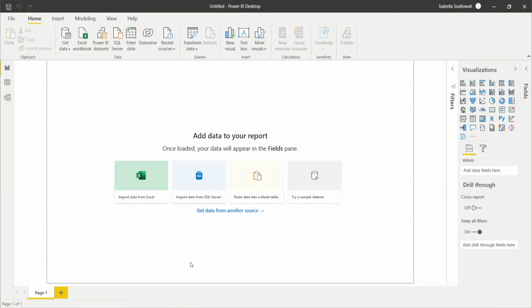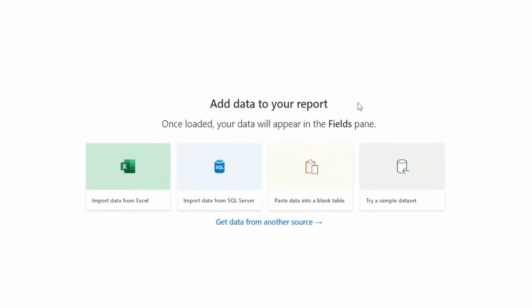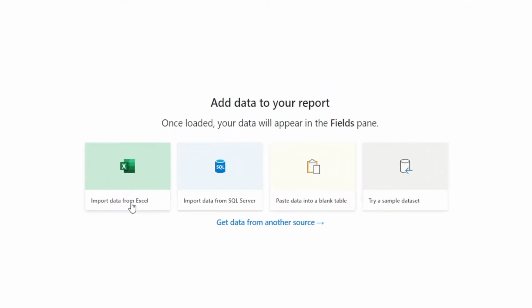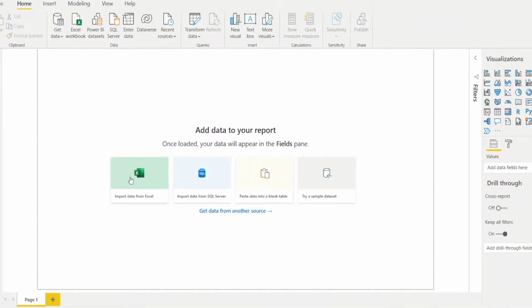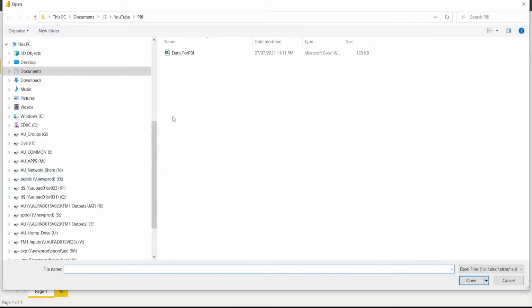All right, let's get started. Let's open a blank file, and you will be presented with this option. Add data to your reports from either Excel, SQL Server, copy and paste, or sample data set. Feel free to play around with these data sources. For today, let's just get it from Excel. So click it and select your file, and I'll just pick this and hit open.